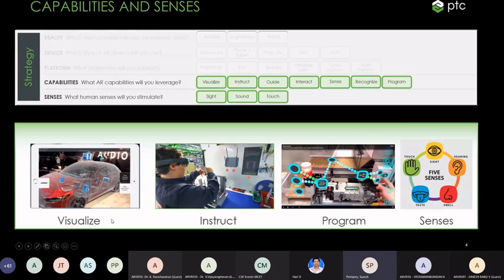So if you are visualizing, then it will look like something like this. If you are instructing somebody, then it will look like that BAE example. If you are making it a logical program, then spatial toolbox is something which you can use. Or if you want to augment some of your senses, then you should have those capabilities inbuilt inside the AR experience.